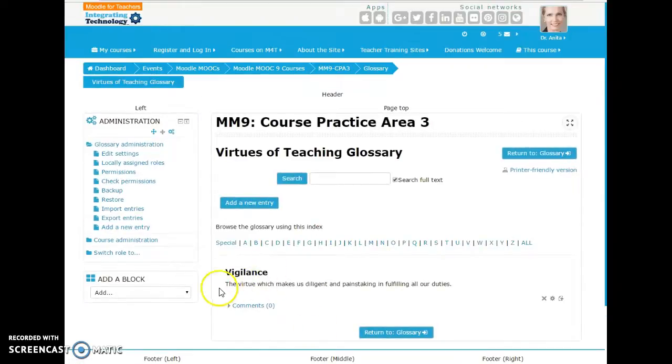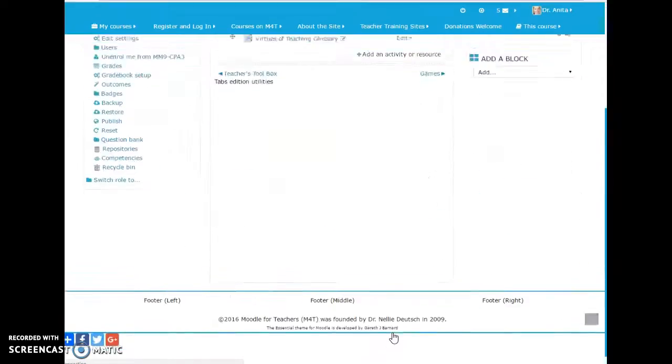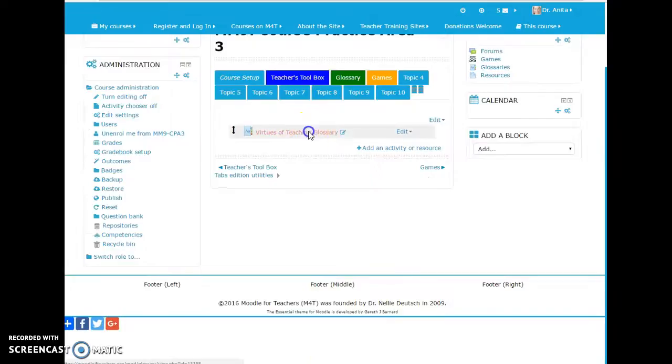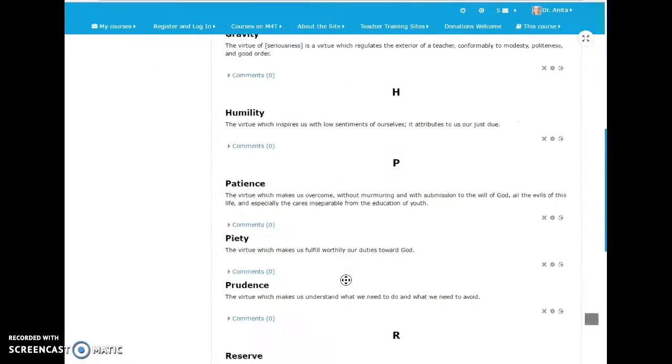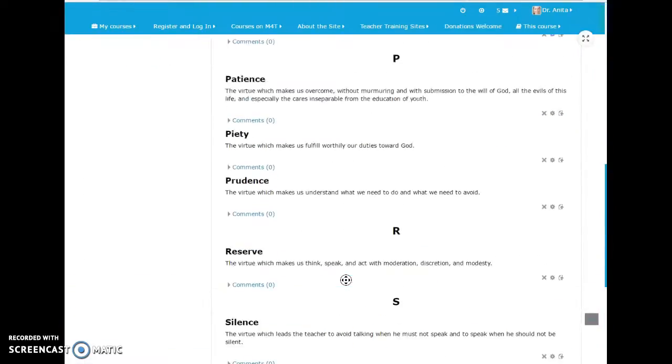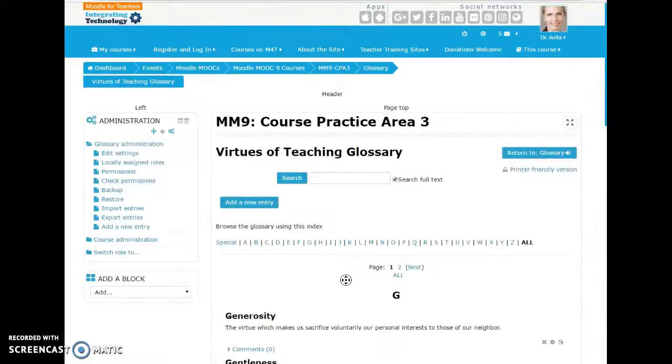Now it is listed here in my glossary. I can return to my glossary and select it here. I can view it if I like. I have 2 pages of words in the glossary. My colleagues that are creating this course with me will add more words, I'm sure, but we have about 12 words in our glossary at this point right now.